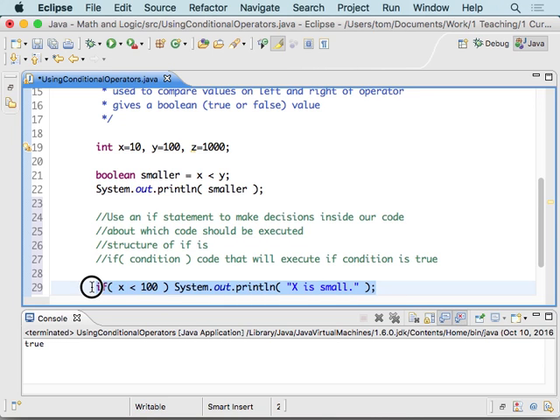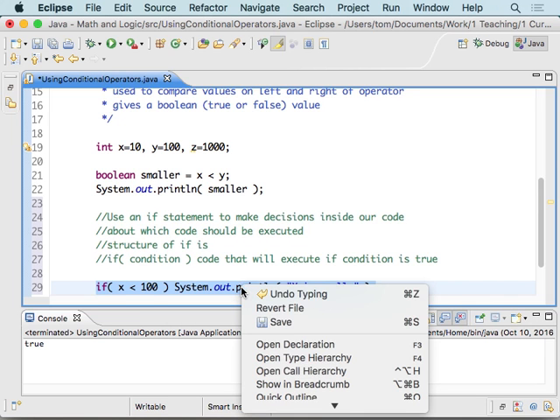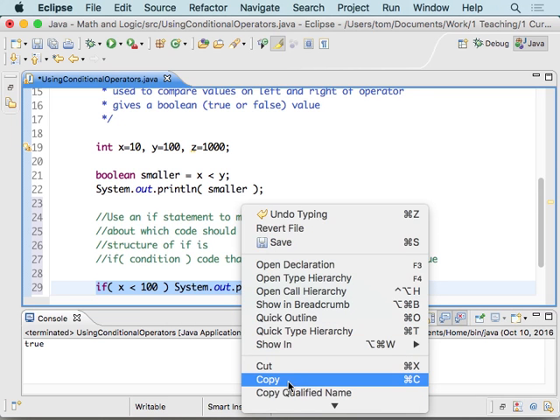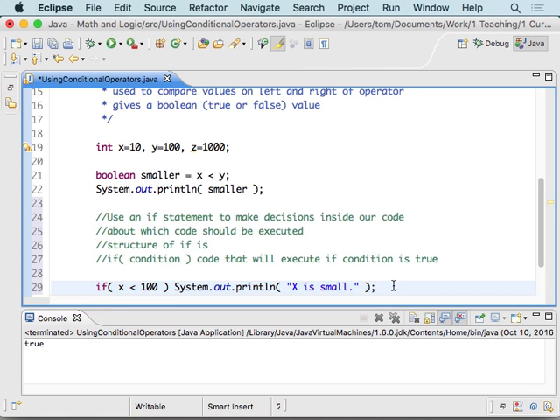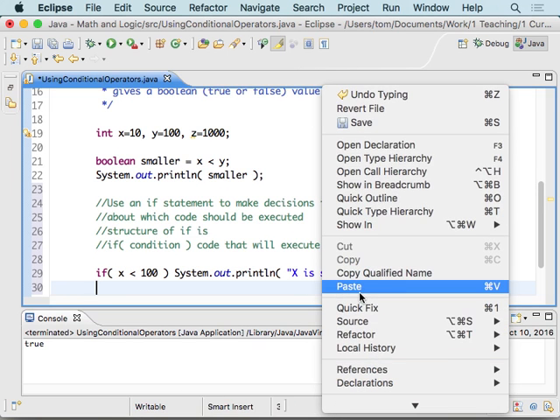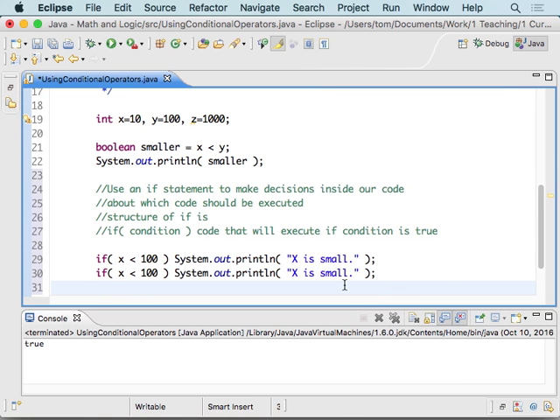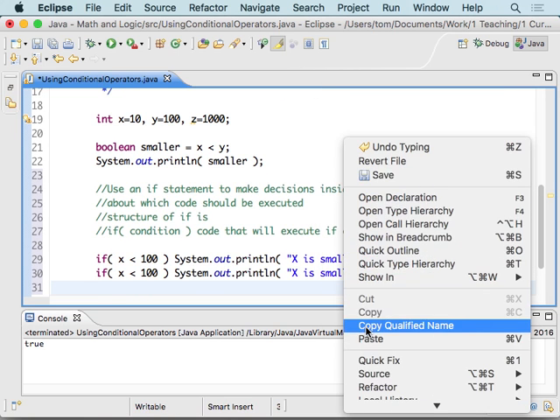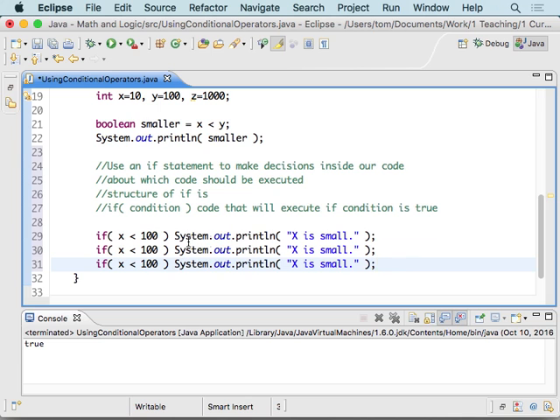Okay? I'm going to copy that. All right? And I'm going to paste it twice. Okay? And then I'm going to put y in there and z in there as well. So we'll see how this thing executes. Okay? So let me just run that again.